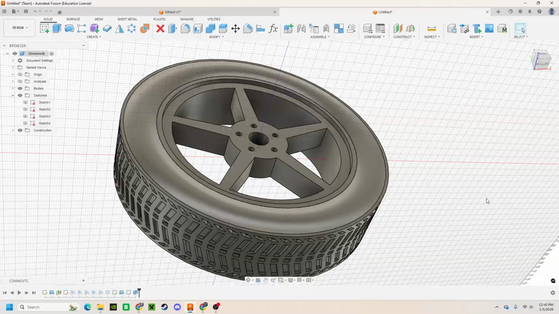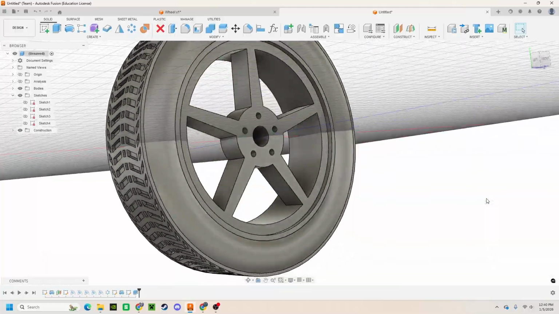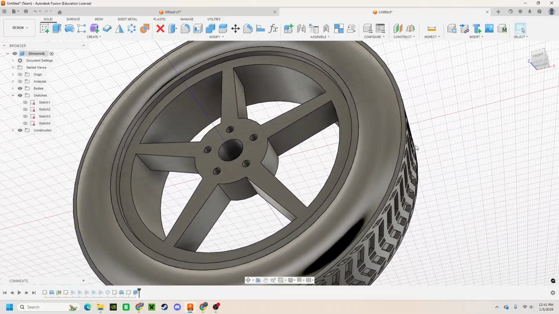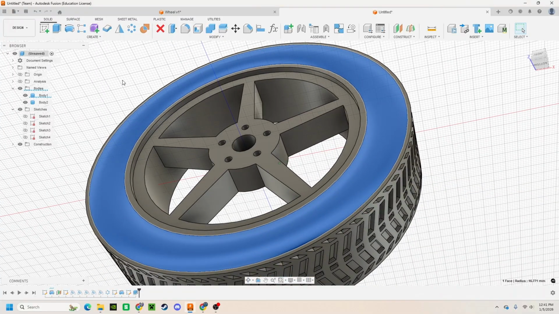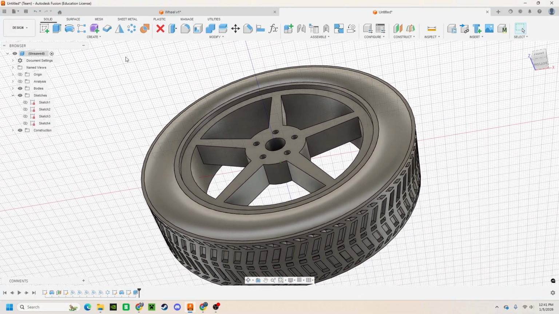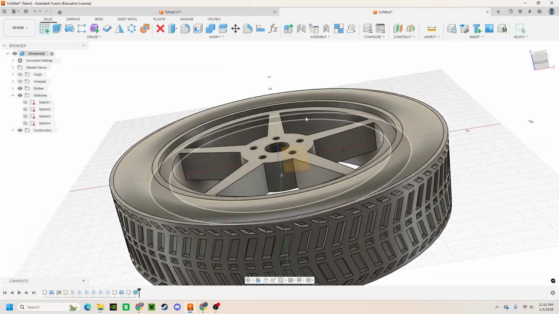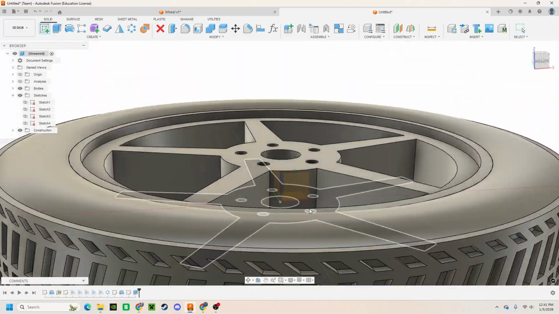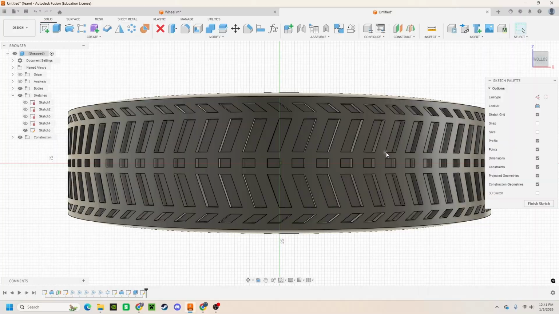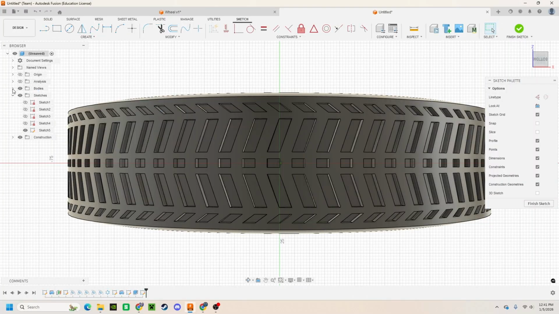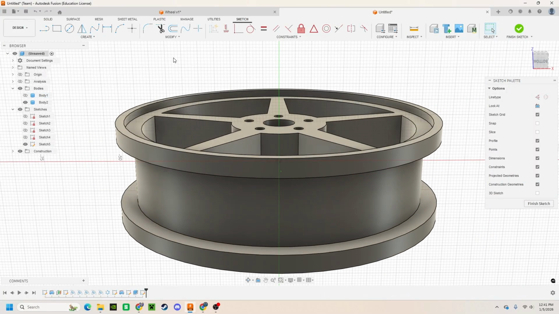Now normally, tires aren't flush like this. They're not fully flat. So what we're going to do is make a side profile and revolve it to bring it down. So create a side sketch on this plane. Go ahead and turn the tire off. You don't need to see it.